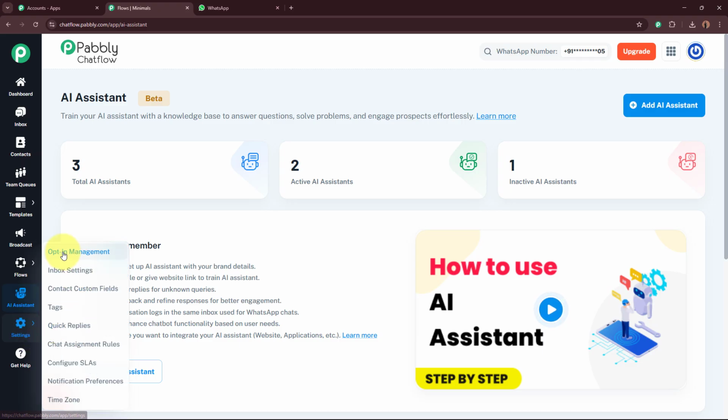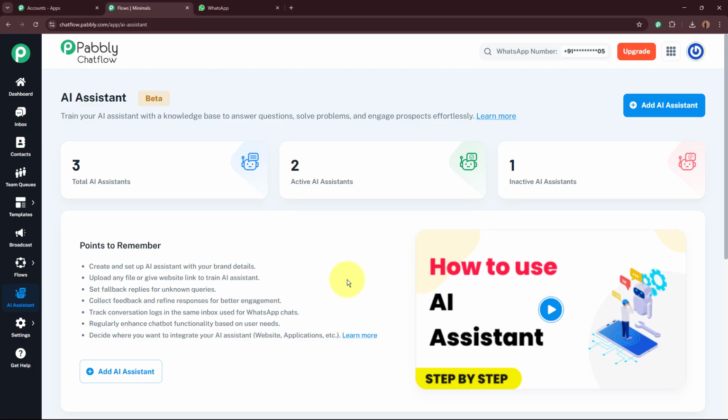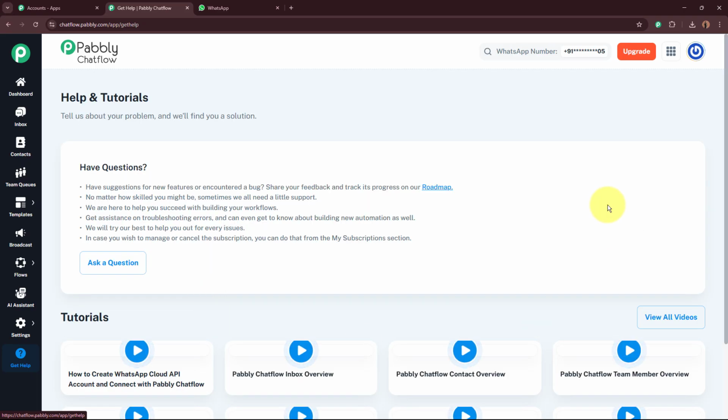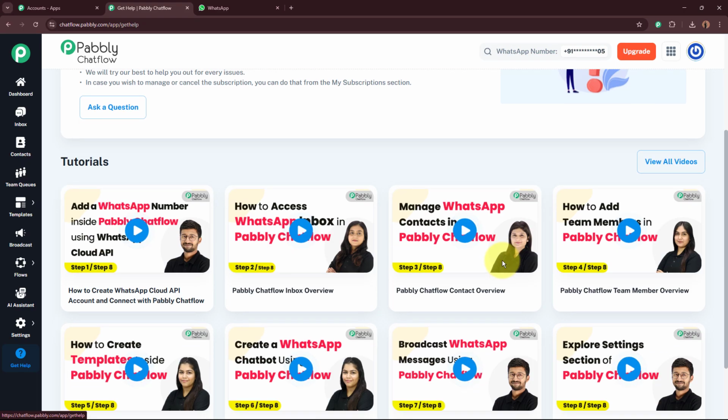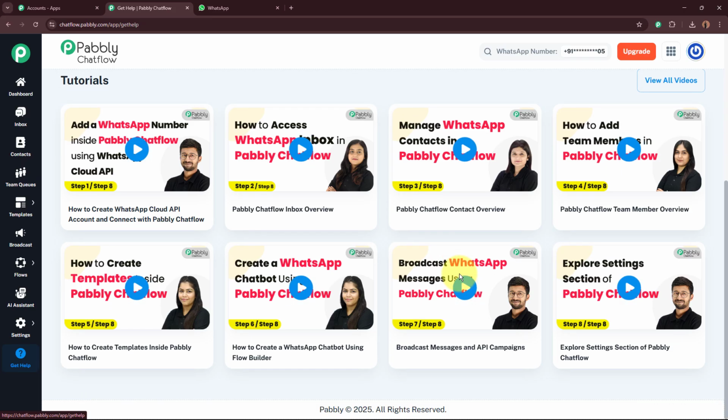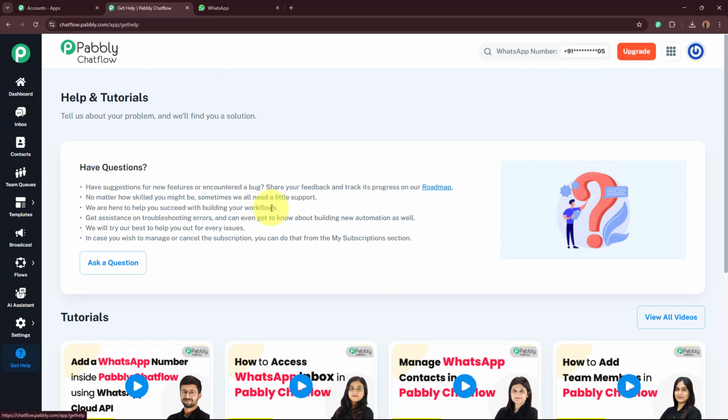Next, we are going to talk about settings. In settings, we have opt-in management, inbox settings, contact custom fields, tags, quick replies, chat assignment rules, configure SLAs, notification preferences, and time zone. If you want to see the brief of each and every feature of Pabbly Chatflow, we have uploaded all the videos already on our account. And if you have any other questions, you can directly go to this Get Help page right over here and ask your question right over here. And you can find all the videos as well on this Get Help page right here, okay?